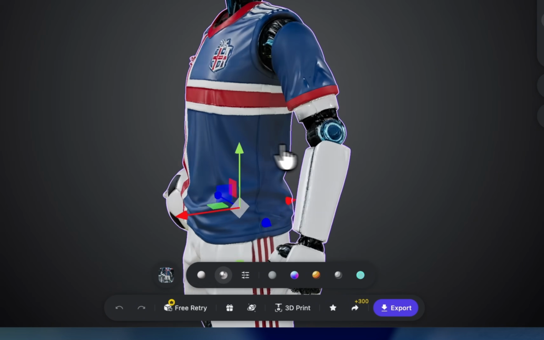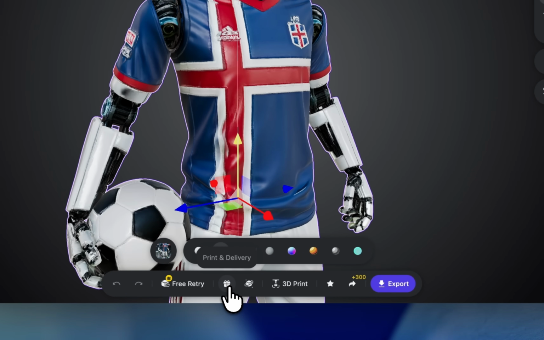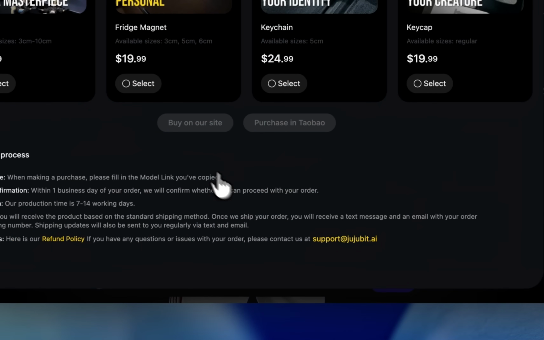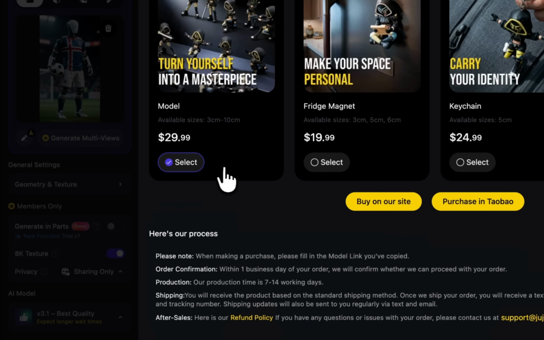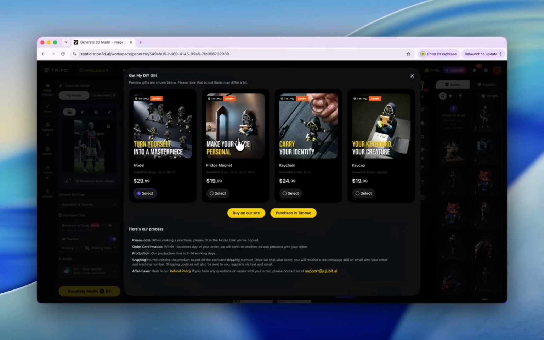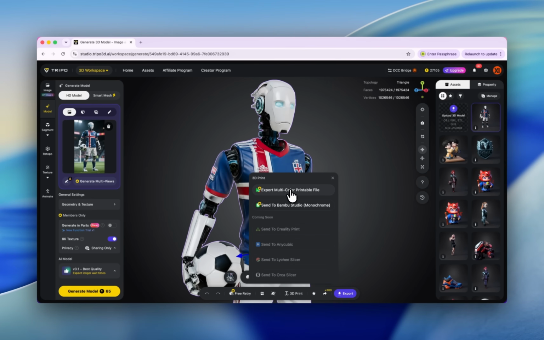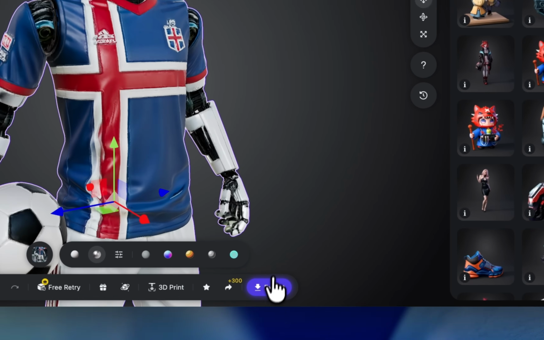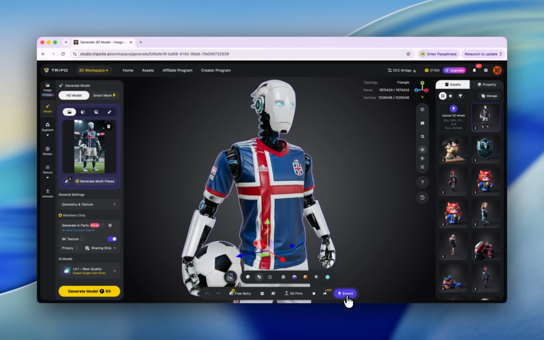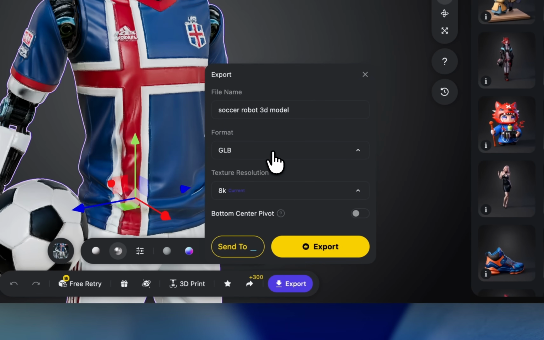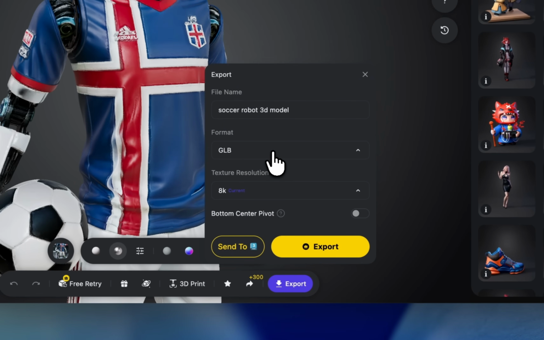And if you've got a Norway team friend, you can click here, print and delivery. You can simply choose suppliers and deliver it. And you can make it a model or keychain or fridge magnet, even keycap. And click here, you can download the printable file. And if you are a Blender master, you can click here, export, and you can download the file directly.